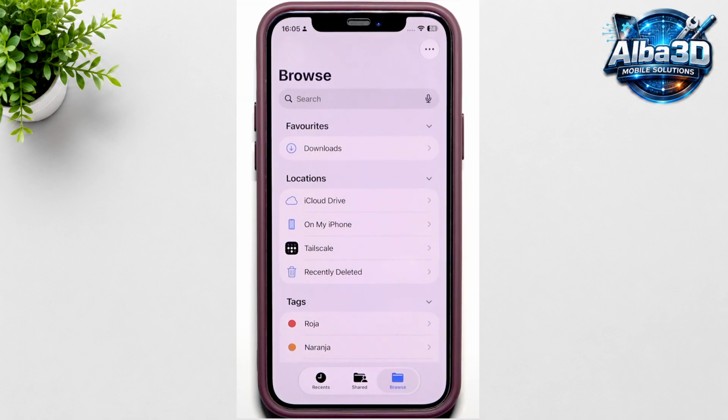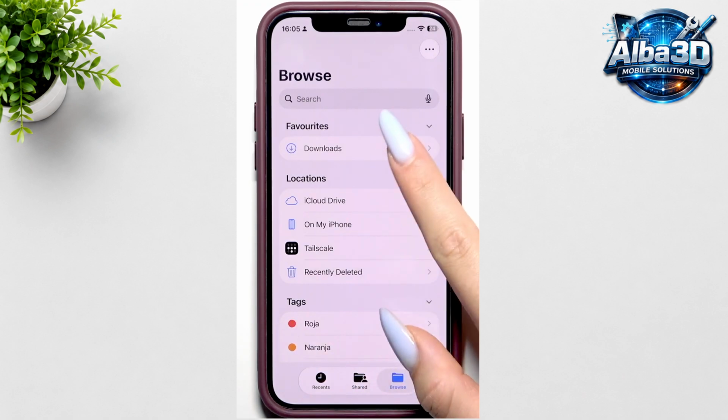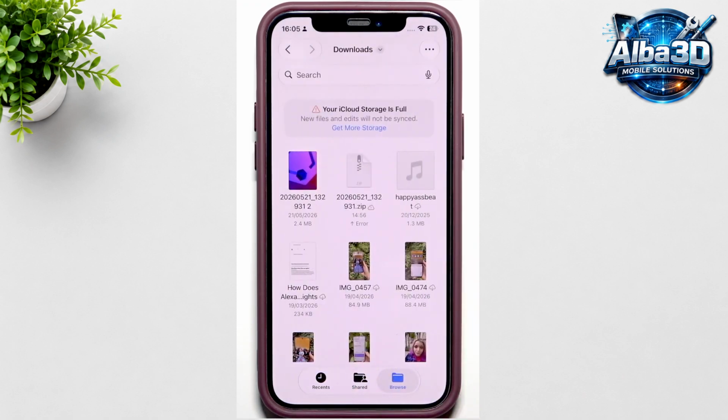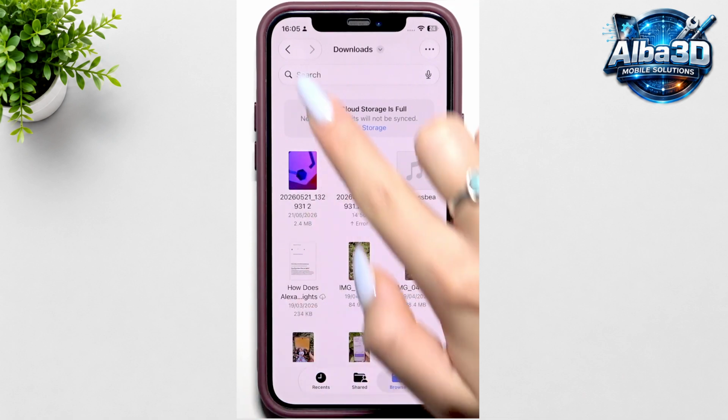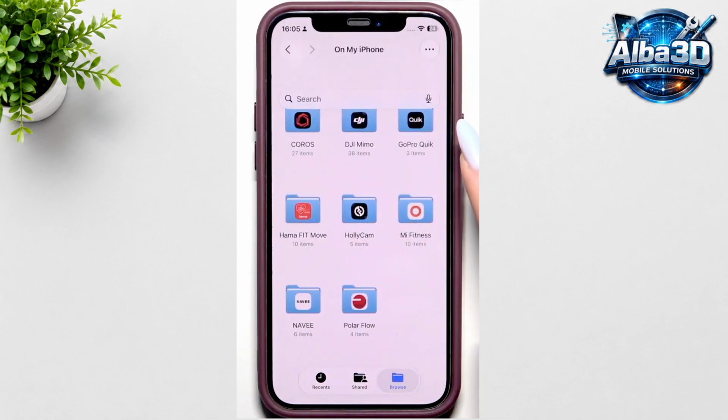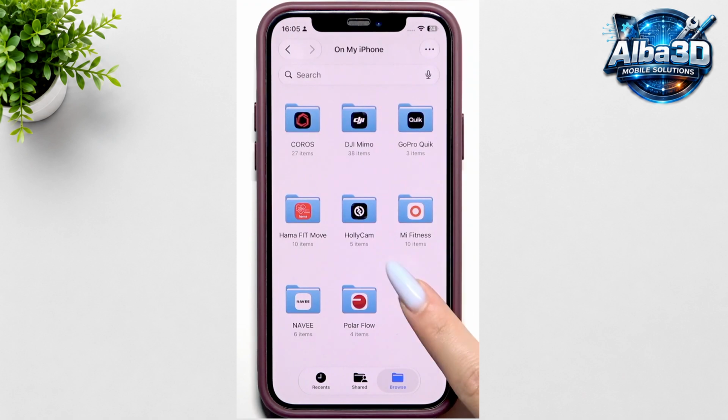Let's get started. Open the Files app, and if you go to the Browse section at the bottom, you can see different locations such as iCloud Drive, On My iPhone, and other cloud services like Google Drive or Dropbox if you have them installed. For instance, I have Tailscale here. If you go to Downloads, that's the folder where most Safari files go when you download them.